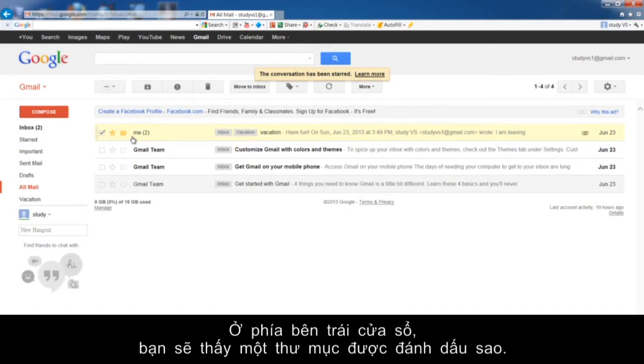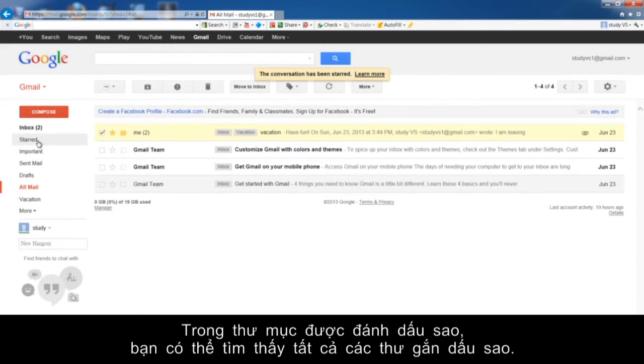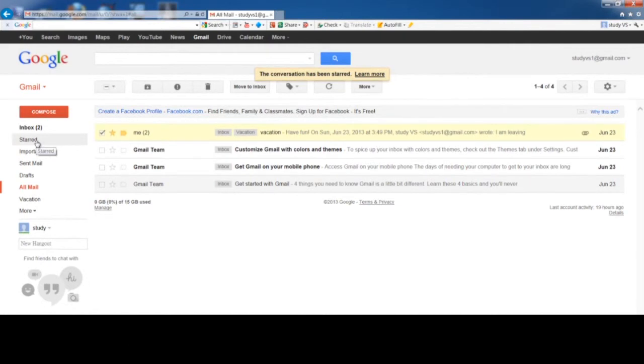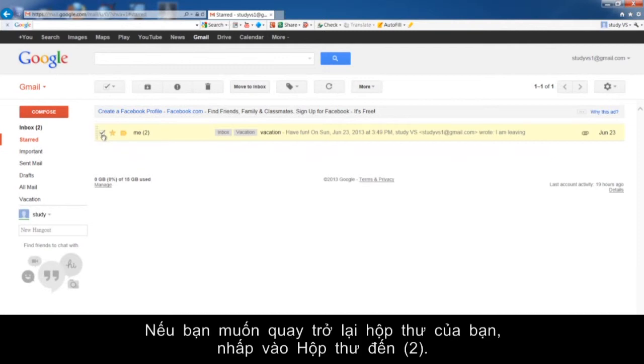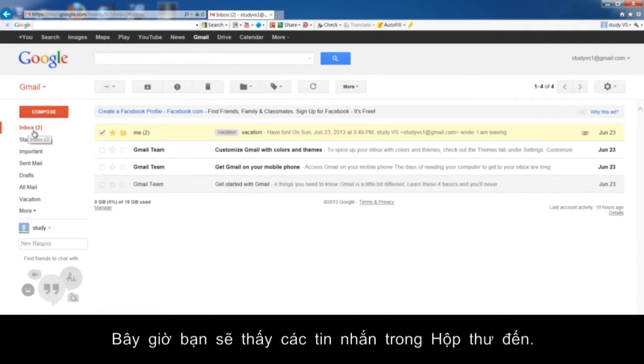In the left-hand side of the window, you will see the star folder. In the star folder, you can find all star messages. If you want to return to your inbox, click Inbox. Now you will see the messages in the inbox.